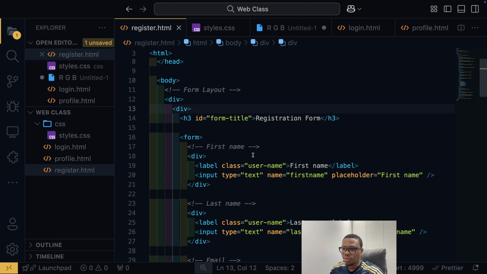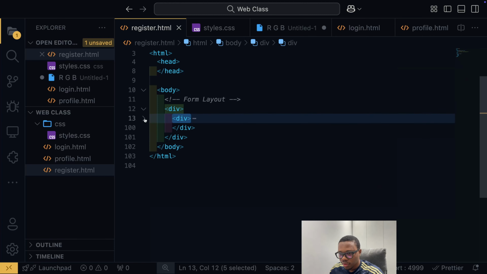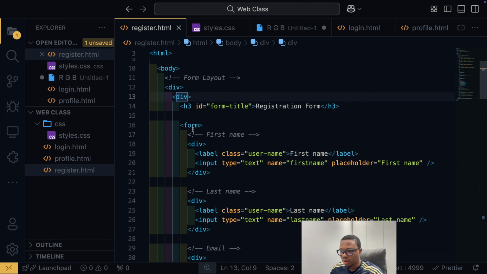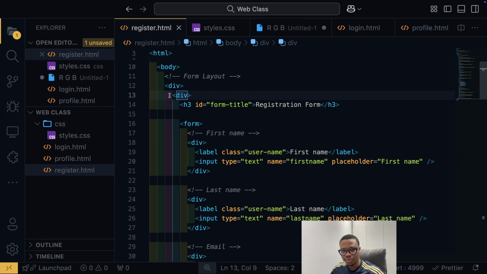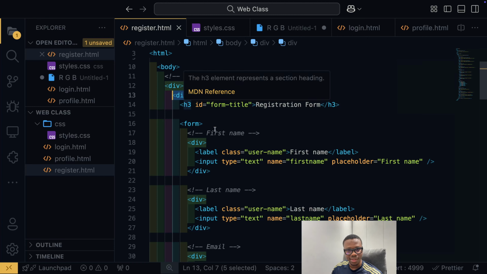So we have our form. You can see here that our form is wrapped by a div, right? So we have a div here that wraps the entire section of the form, not the form alone, because we have a form title and then we have a form. So it wraps the entire section of our form. So what we are going to do is style this div. Remember, a div is a box. So we are going to style this box so it looks nicer.